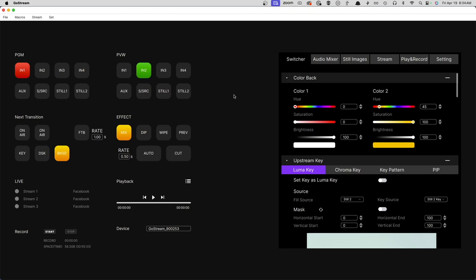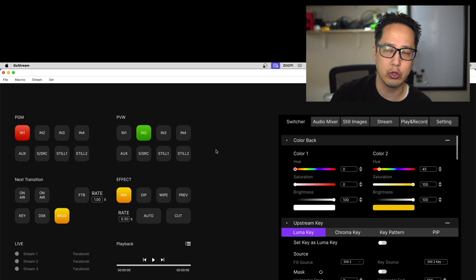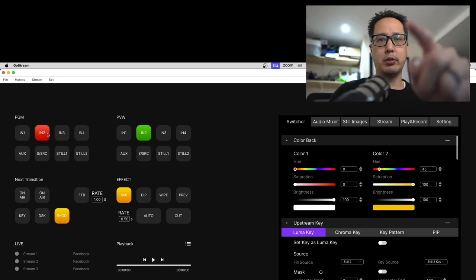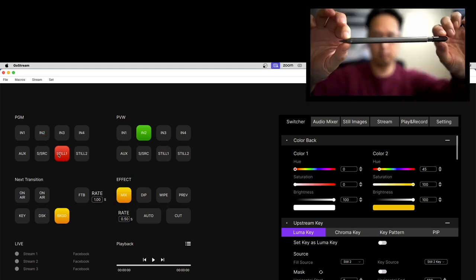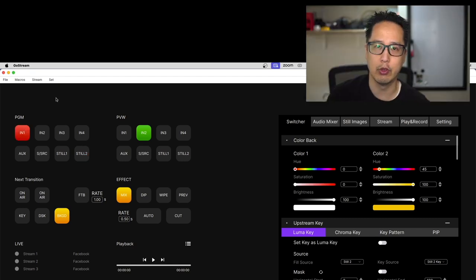Here we are in the GoStream software. I'm using the Mac OS version. It's available both in Windows and Mac. Now, before I get into the rest of the demo, let me tell you a little bit about my setup. On this top right window is the output of the GoStream. I have input 1 right here, input 2 down here, and I have still 1 and still 2 filled out with pictures in them. We'll go through how to set those up.